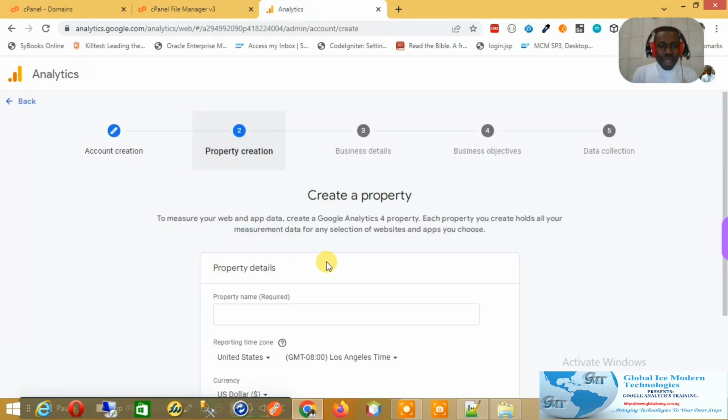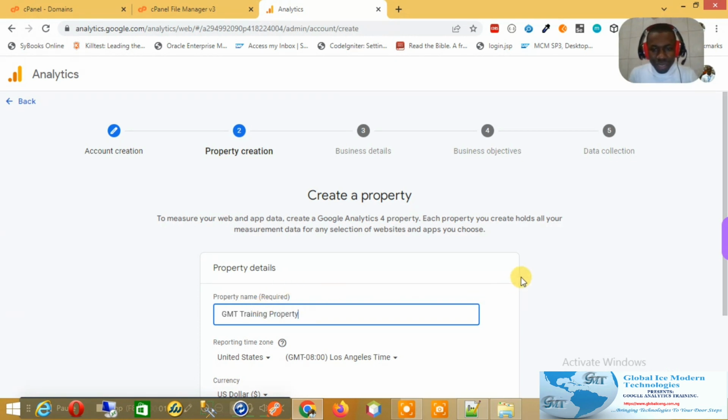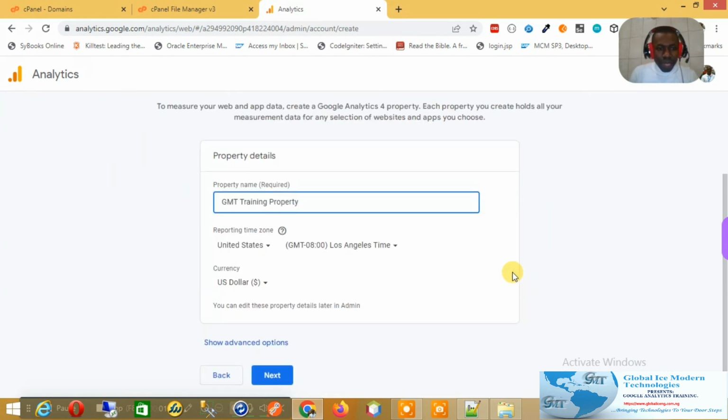Okay, now we are on the property creation panel. All we need to do here also is to provide the required details. Now for our property name, we can call it GMT training property. It can be anything. I just want to stay unique. Now for the reporting time zone, you select your region or the zone where you are reporting from or where your business is based, and then set your currency. We can leave everything as default: United States, currency US dollars, and then we'll click on next.